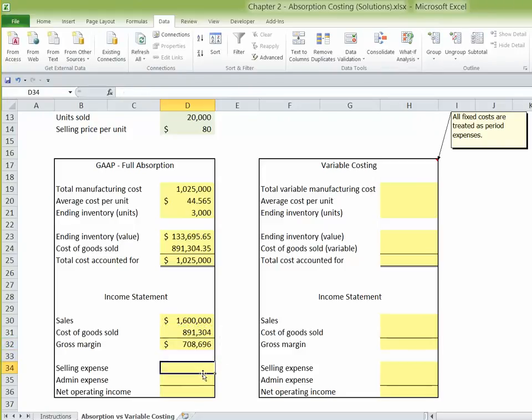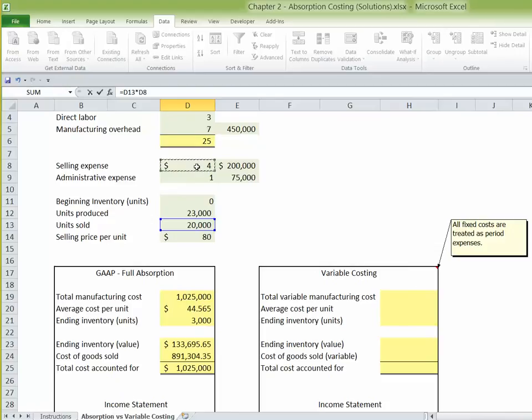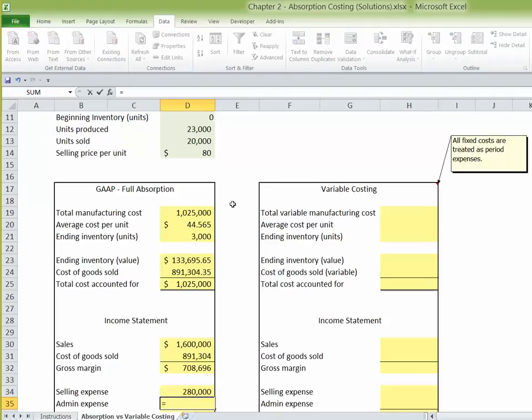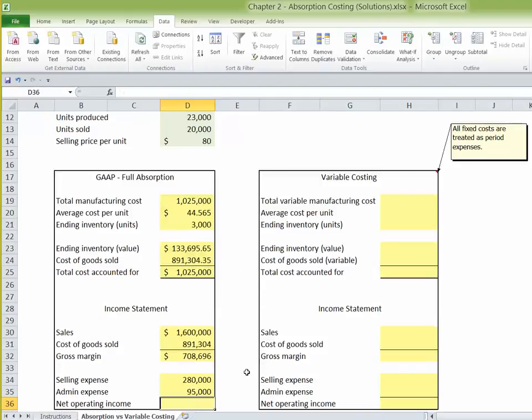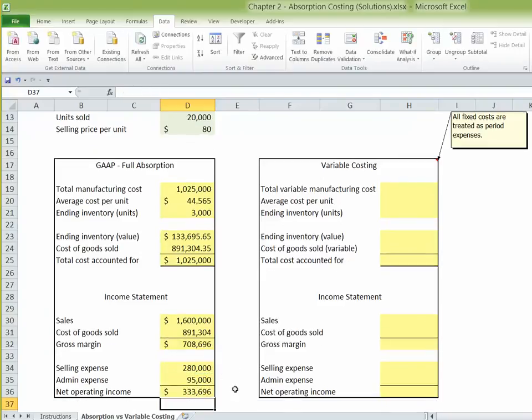Our selling expense, we've got a fixed and a variable component, equals 20,000 units sold times the $4 per unit variable component plus the 200,000 fixed. Our admin cost is 20,000 units times $1 per unit plus the 75,000 fixed. This gives us net operating income of our gross margin 708 minus 280 minus 95 of $333,696. Let's go ahead and build our variable manufacturing cost income statement.